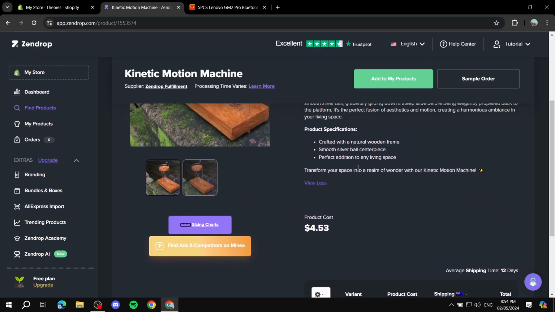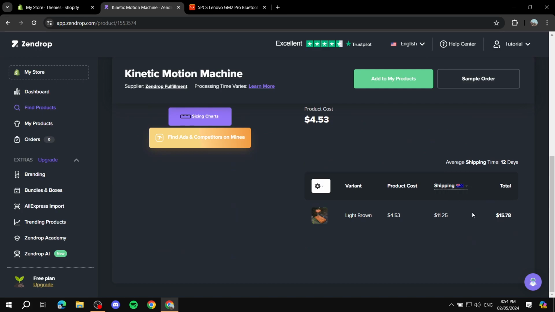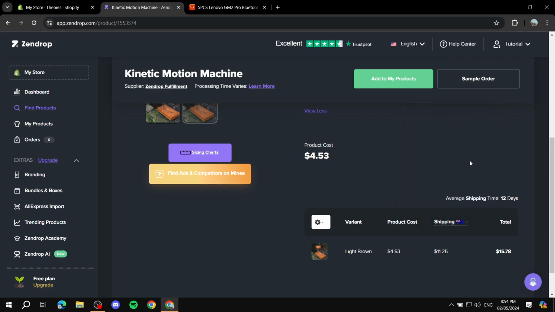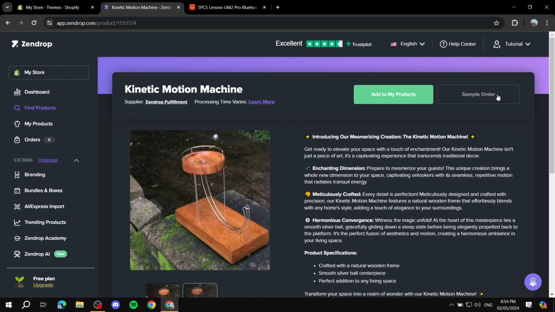So now that you have this information collected, and you know whether or not this product is what you're looking for, you can just go ahead and order a sample order if you want, to make sure that it is precisely what this order describes. Or you can just go ahead and simply add to my products right away.